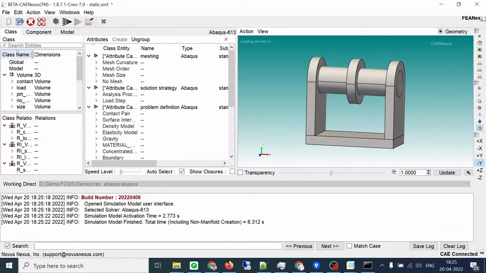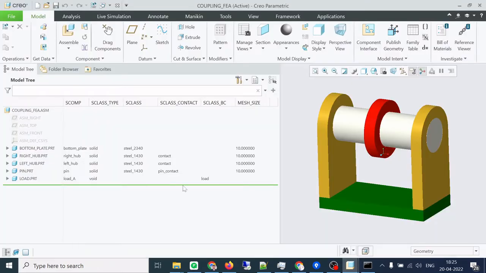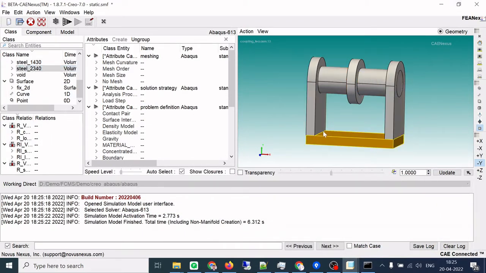So now if you click on, let us say, class steel 1430, it highlights these three parts. Let us go back to CAD, and you can see this steel 1430 has been given on right hub, left hub and P, while steel 2340 is only on bottom plate. So let us click on steel 2340. So it is showing the bottom plate.